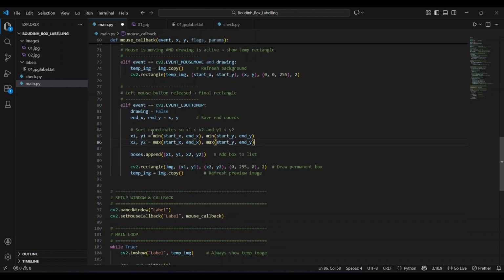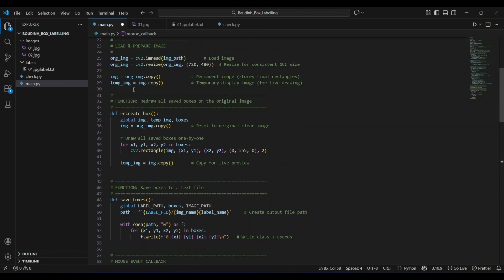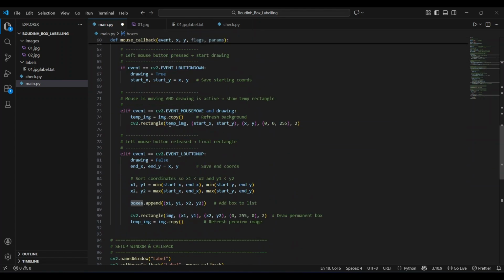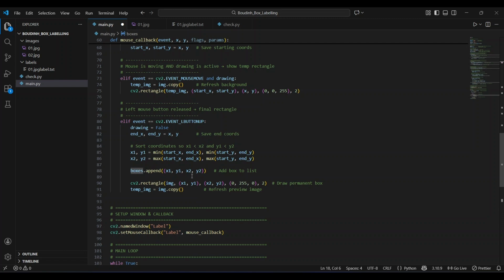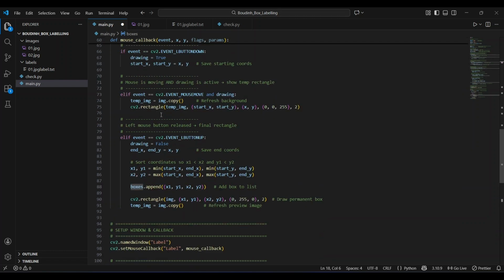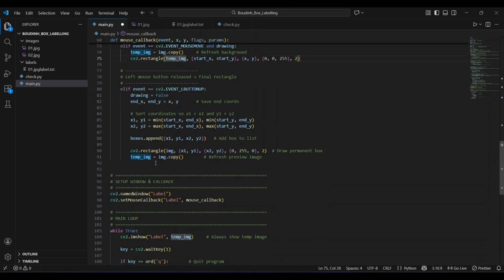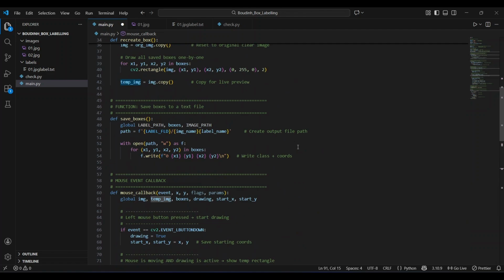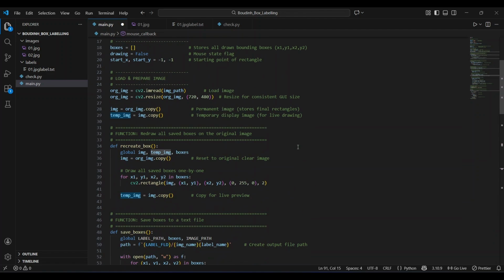After that, we have the empty list we made here, and we append the bounding box coordinates to it, and we draw the rectangle here. See, here the rectangle is drawn on the temporary image, and here the rectangle is drawn on our image. Then we update the temporary image. This way we draw a permanent box. We refresh the temporary image and show that image. So this is where the whole thing is happening. I hope you understand what is happening here.